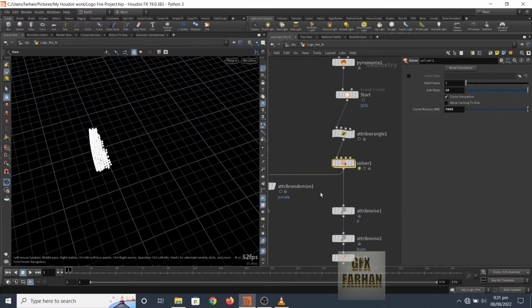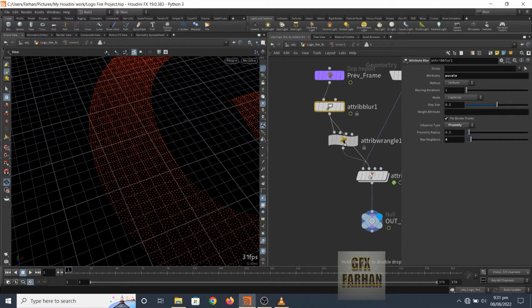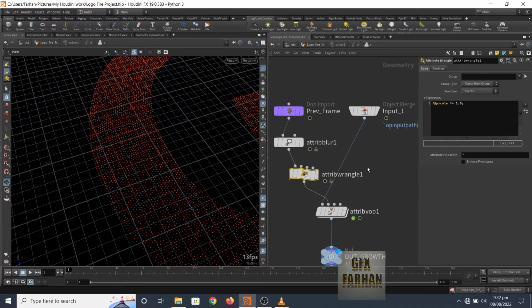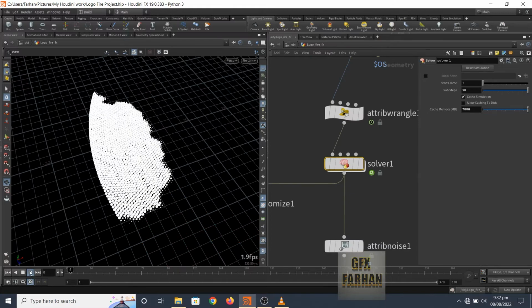Okay, so for fixing this, here I add an attribute wrangle, and in attribute wrangle I type f because pscale is a float. @pscale *= 1.5. So what does it mean? It means here I increase the value of pscale, but our attribute VOP clamps it to our initial size. So now it's spreading.